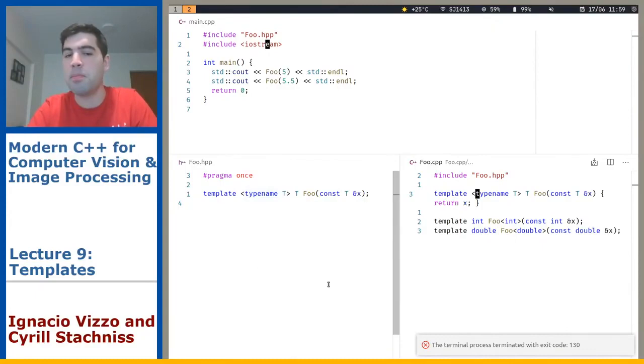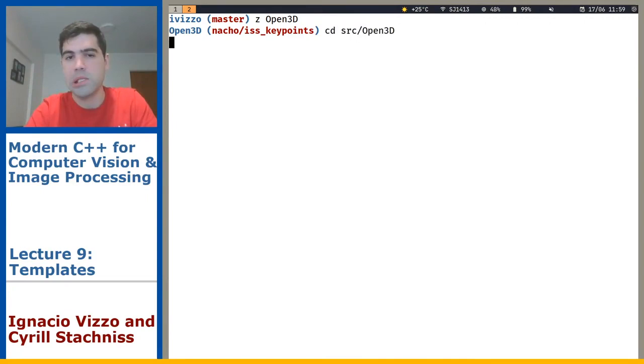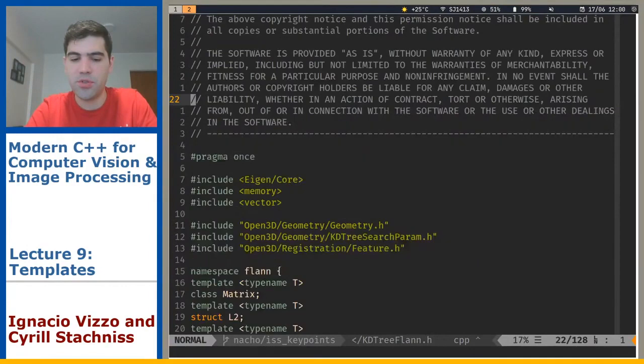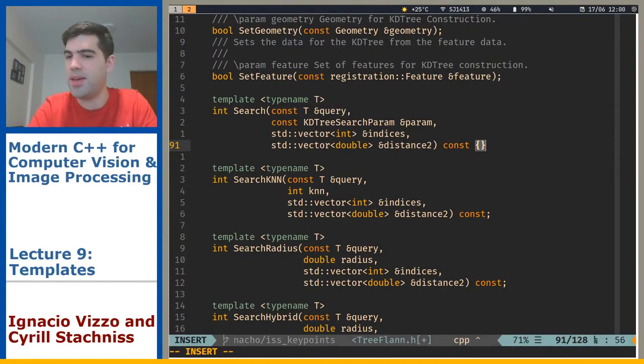And I want to show you that this is not actually uncommon in real examples. If you go to Open3D, for example, this was in geometry, KDTreeFlann. There is a KDTree implementation that needs to work with templates. For example, you have this search template for a function, and here you don't have the implementation for this function. Why? Because you want to keep this easy. In the header file, you want to only have declarations and not definitions. But when you work with templates, you need to provide at compile time the implementation.